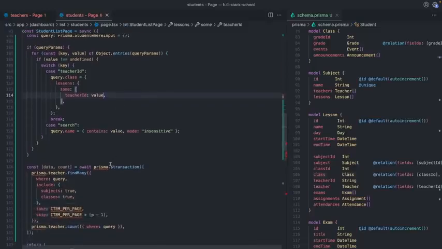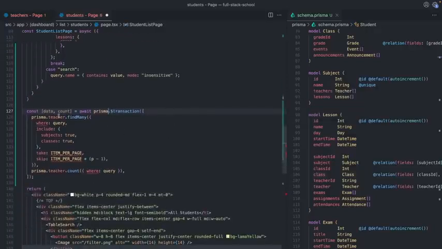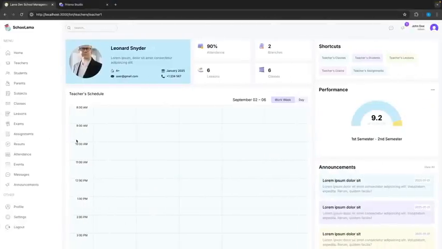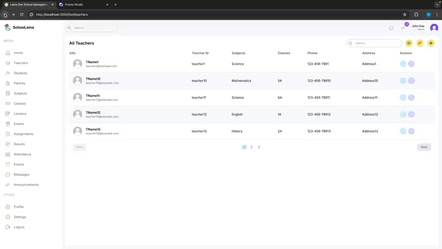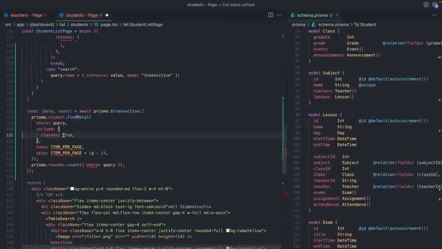And finally, I'm going to import my Prisma that comes from library Prisma. We are going to fetch all the students, and which table we are going to need. As you can see, there is a class name here. In this case, we need to add the user class. It's going to be true.